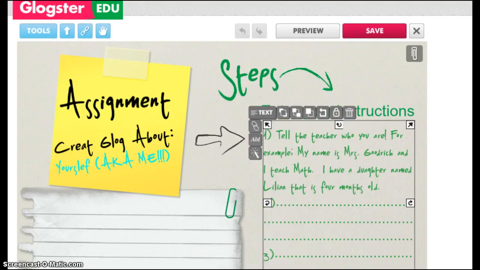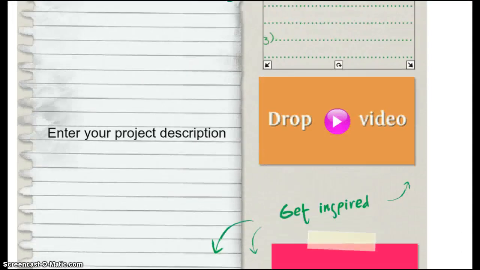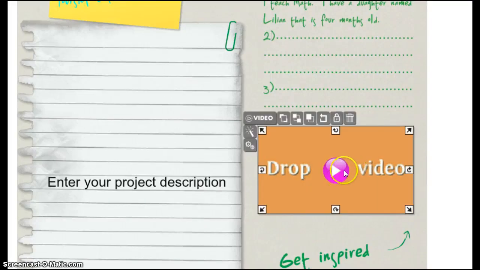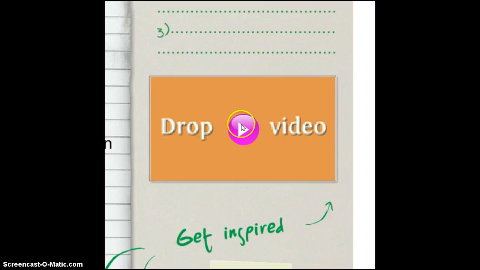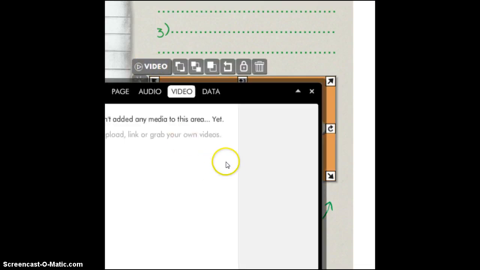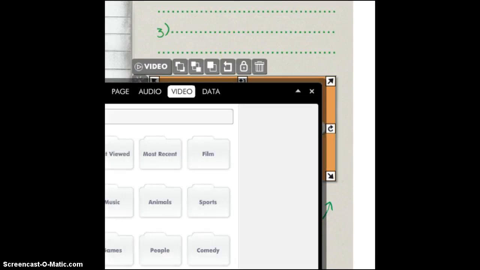I'm done with that. Exit out. Let's see what else we can play with. So I could drop a video. Let's take a look at that. Video is a little more difficult, if it'll let me. I haven't added any videos, so you could take the laptop at school and record a little clip about yourself. Or for example, you have something on YouTube you want to show me that you've done.